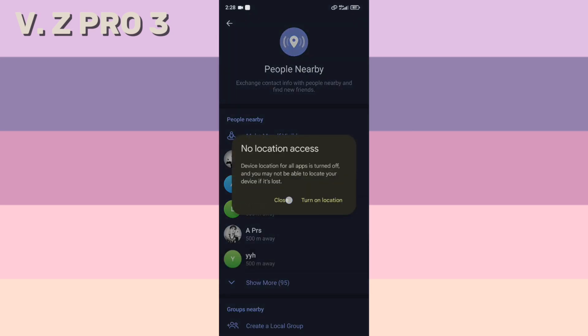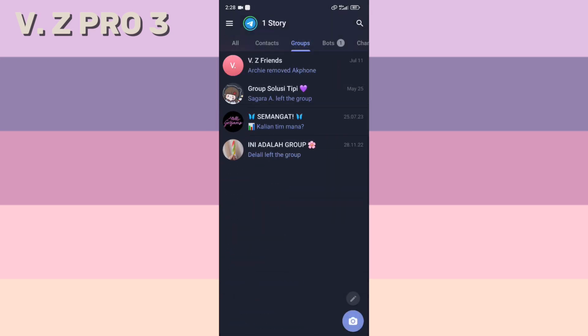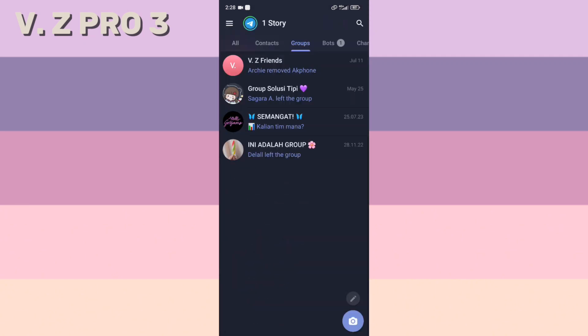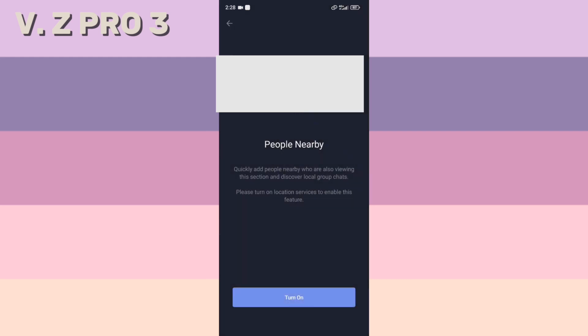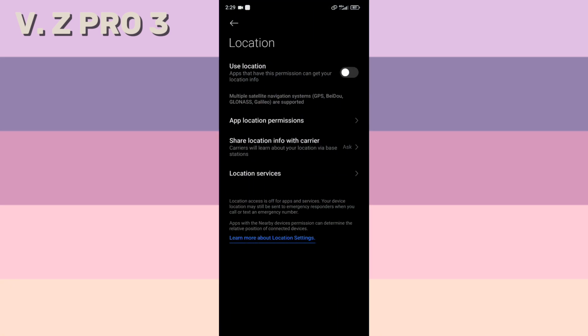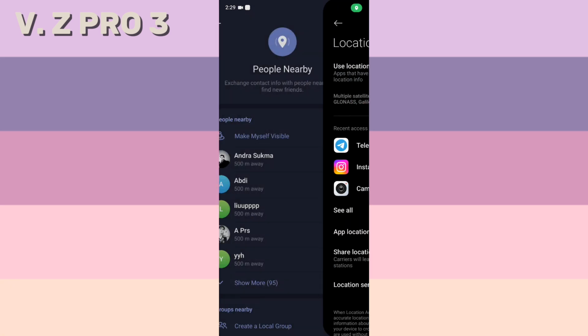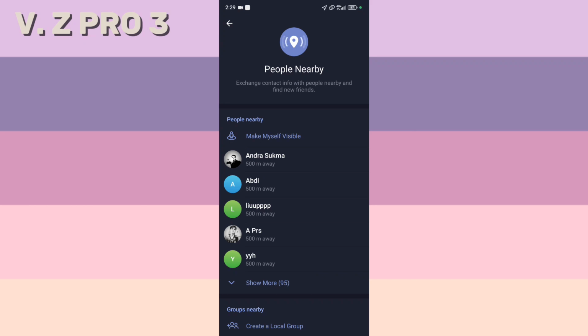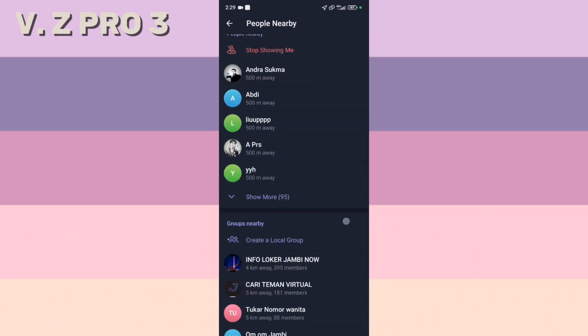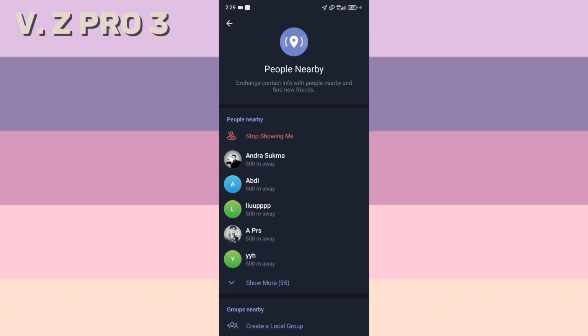like this. So your People Nearby will be automatically inactive. You can see. And if you want to turn it on again, enable it again, you can just tap on turn on. And you can activate your location. And if you make yourself visible and want to stop it, you don't want people nearby to see your contact, you can just tap on stop showing me on here.